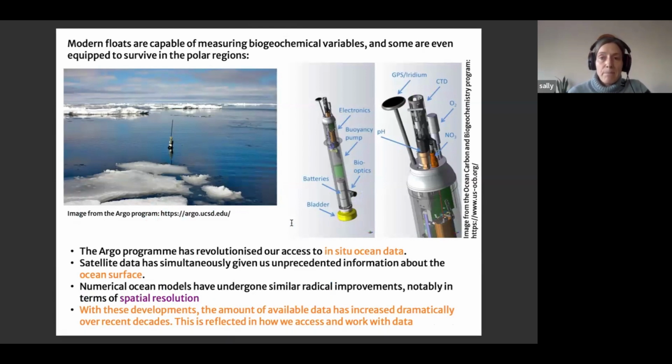At the same time, we've also had new satellites that have been launched. So that was since about the 1980s. So we have access to more and more variables that cover the whole ocean surface and that are measured from space. So again, that's an increasingly large quantity of data.